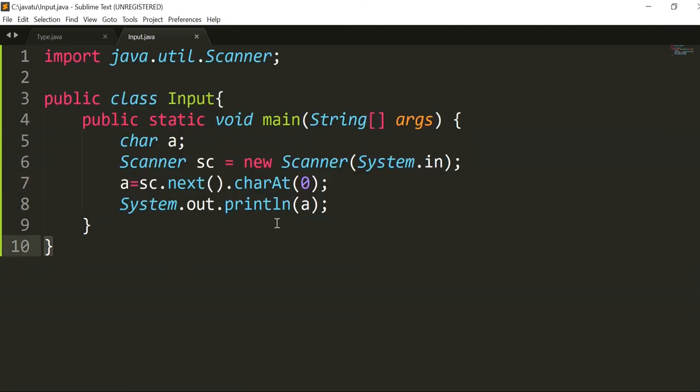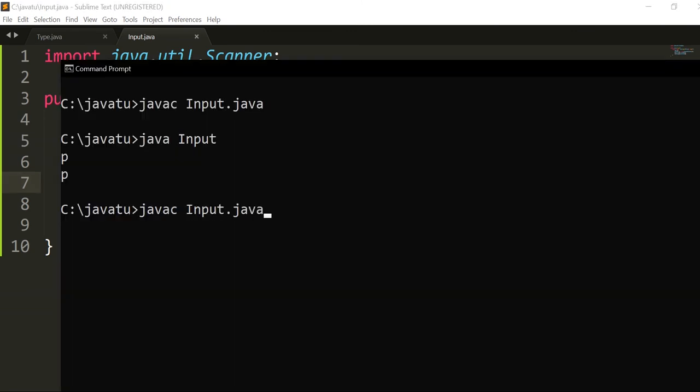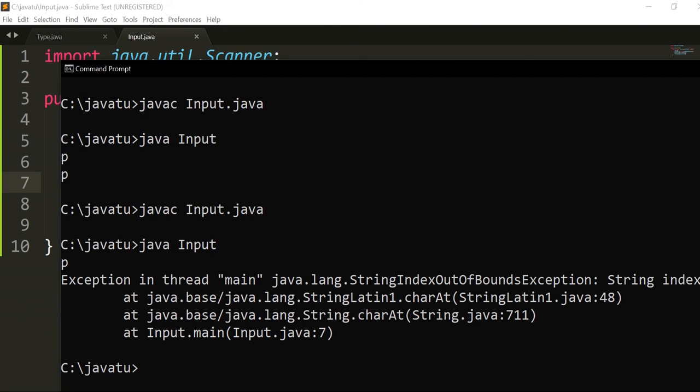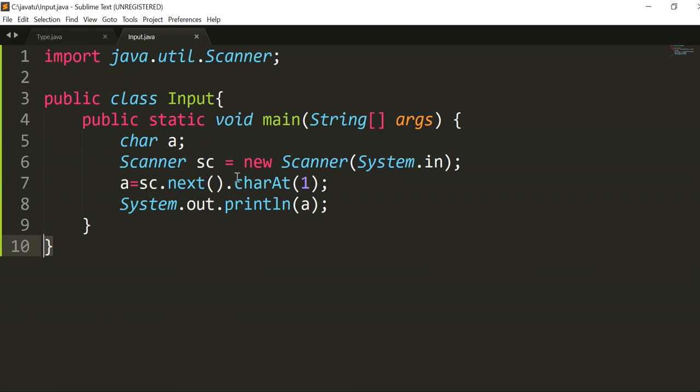Here is the input, and don't try to use 1 here, because if you use 1 here, then you will get a runtime error, not a compile time error, a runtime error. Like, enter P and enter. Yes, this is the error, because a character can take only 1 character, and you are specifying here to use 2 characters, and this is not the right way of using char in Java or in any programming language, because a char can store only 1 character.